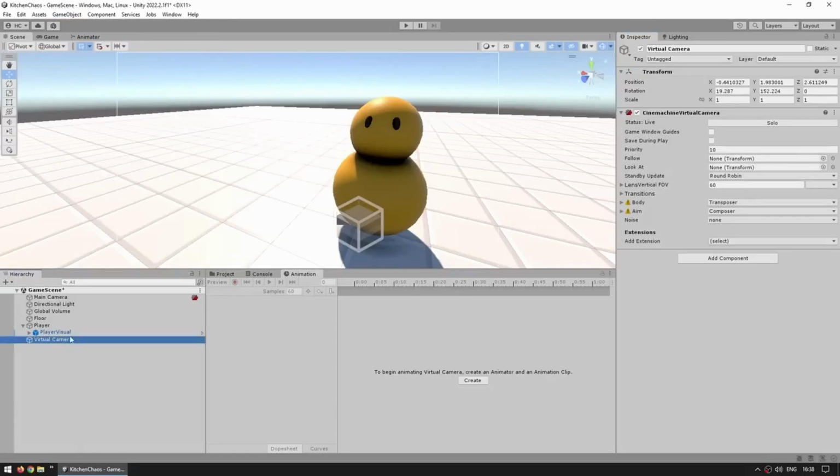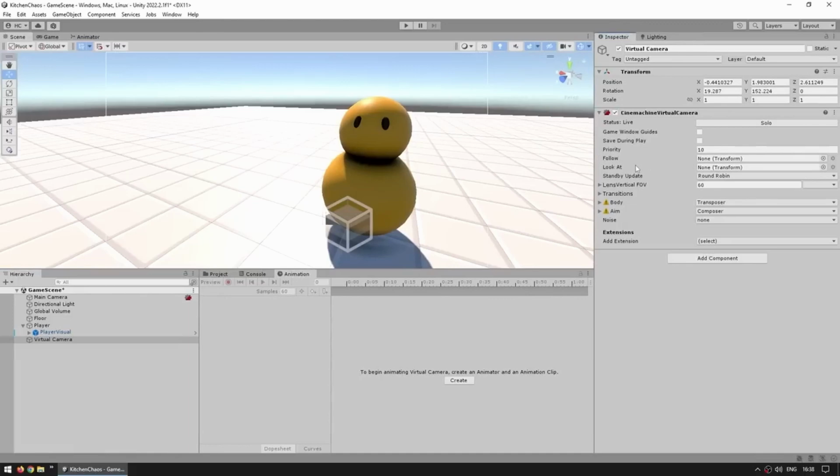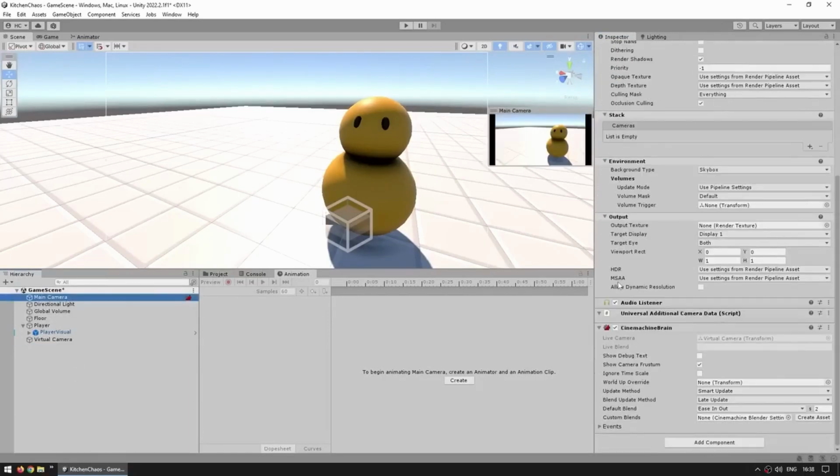Okay, that's it. This creates a virtual camera over here in the hierarchy. In turn, this object has the Cinemachine virtual camera component. And also importantly, when we added this, it also added over here on the main camera. If we scroll down, we can see it has a Cinemachine brain component. Basically, the way Cinemachine works is it works on top of the main camera, so it doesn't replace it, it works on top of it and drives the main camera.